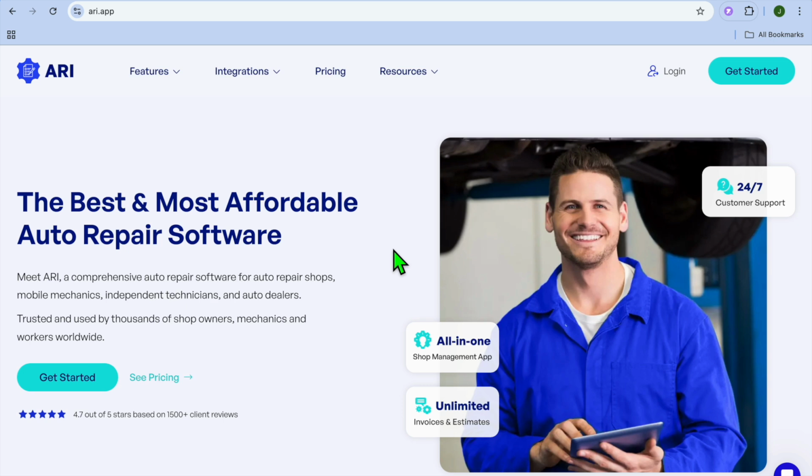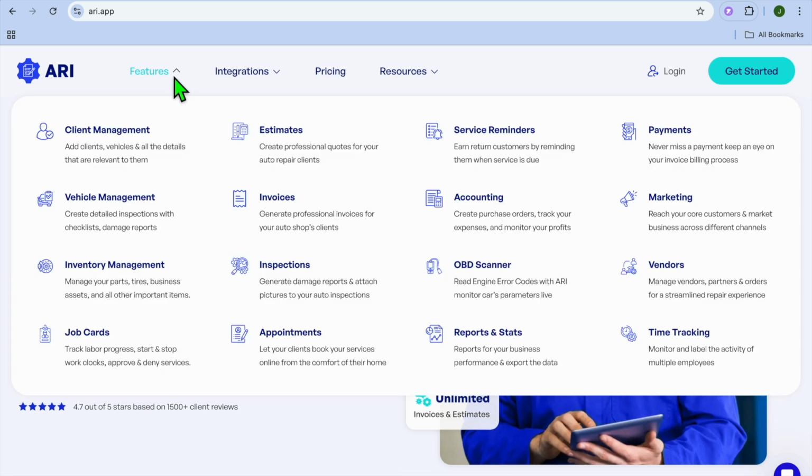At number two, we have ARI, aka Auto Repair Invoicing. And I would say that it is the most affordable auto billing software. ARI is simple and affordable and is built specifically for automobile shops. Some standout features of this platform are one-click invoicing and estimates, and VIN scanner for vehicle details, and it works on desktop and mobile apps. It is also budget-friendly and easy to use, and great for mobile auto mechanics.